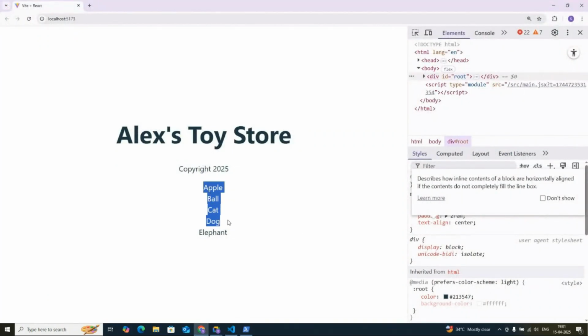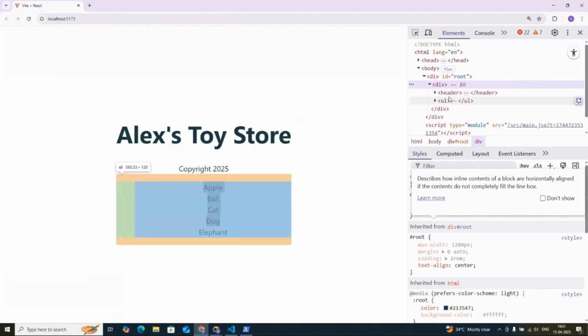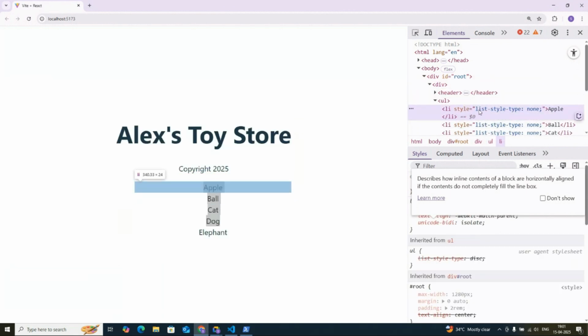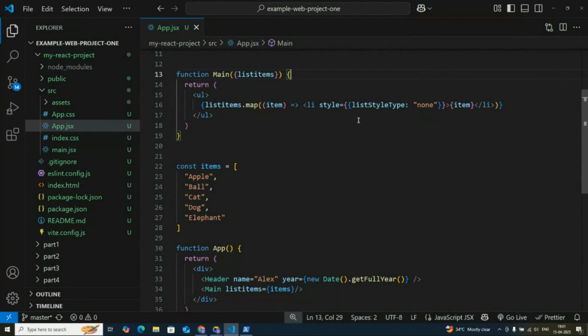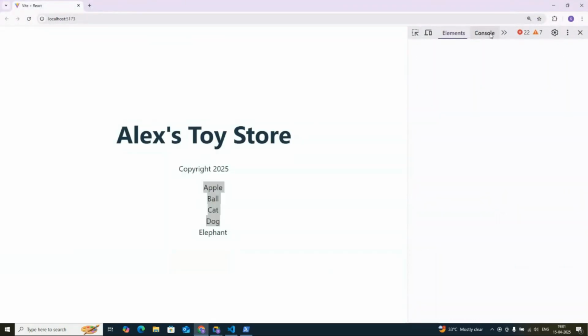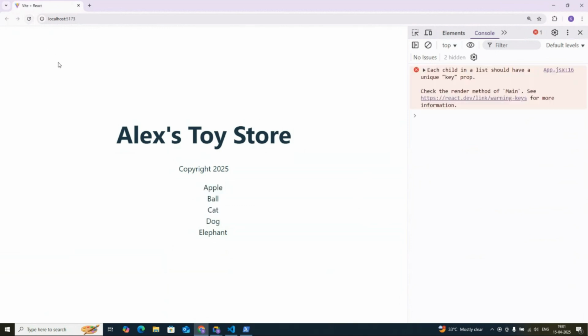If you see here, all those are gone. So if we inspect this and see the list items, their respective style properties are translated into list hyphen style hyphen type. So this is one important thing to remember in JSX. And if you see the console here, let's reload and see. And there is a warning over here.